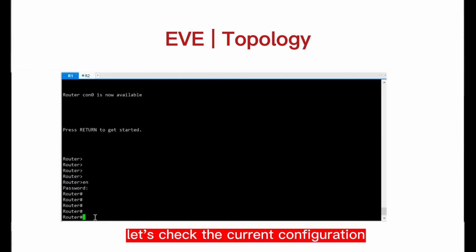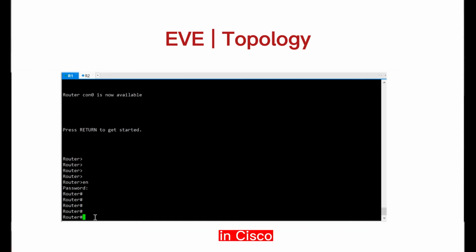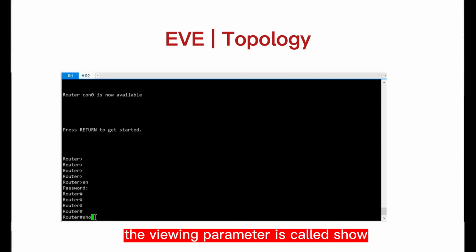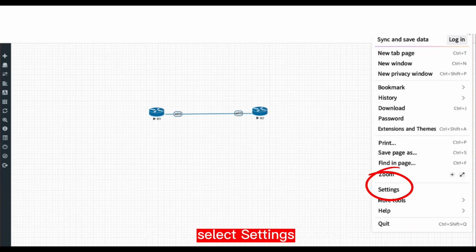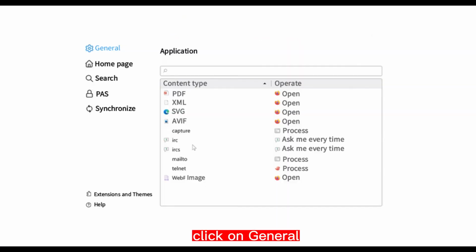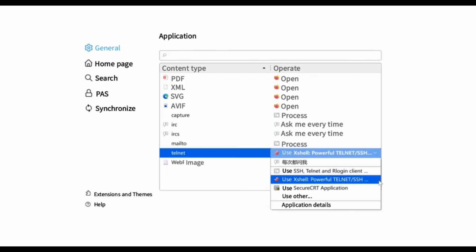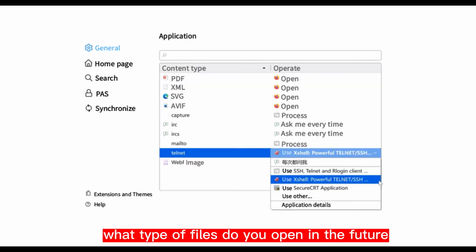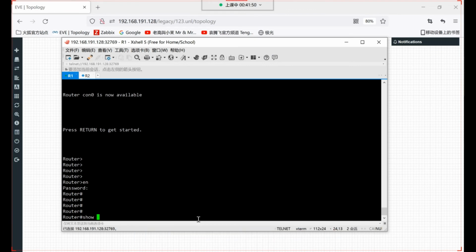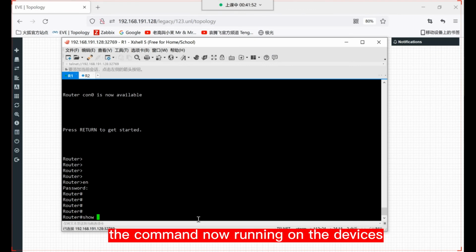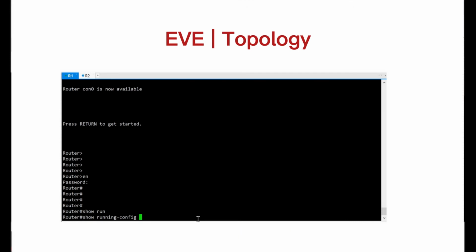Okay. Let's check the current configuration. In Cisco, the command for viewing parameters is show. The command to view what is now running on the device is show running-config, running configuration. In fact, it is show run.